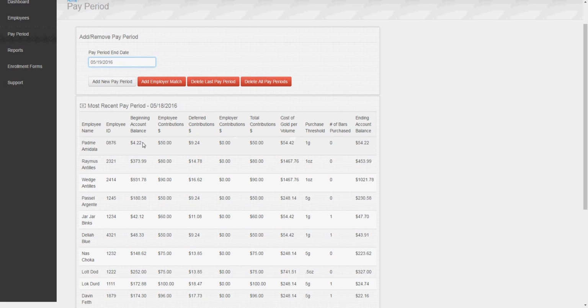So now they had $422 plus the $50, and the cost per gram of gold was $54.42. Their purchase threshold on this employee, they're exchanging for 1 gram. So on this pay period, they didn't get a gram. They were really close. They were 20 cents off. So their ending account balance was $54.22. The cost for 1 gram the day that this pay period was run was $54.42. So no bars were purchased. So their beginning balance the next time we run payroll, this $54.22 will jump over to here, and then they'll have their contribution of $50.